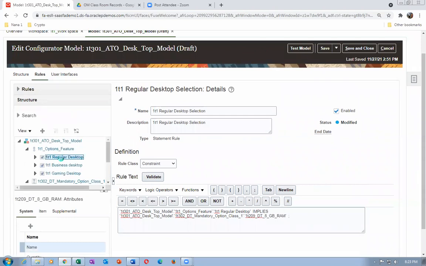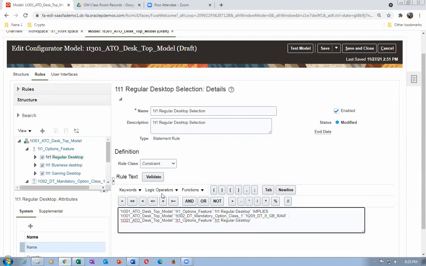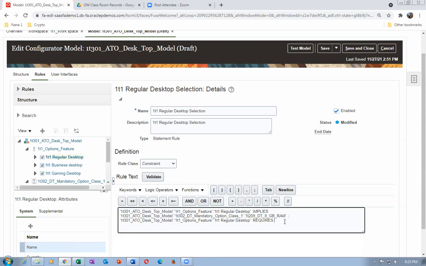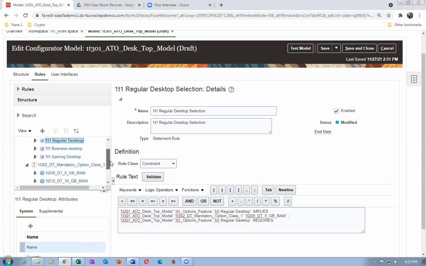You will again choose the regular desktop and keep your cursor on this place, regular desktop, and then I'll add it. So this time I'm going to use the other operator. I will now use the requires operator. So click on the requires operator, the second operator. Then I will now go to the second model.